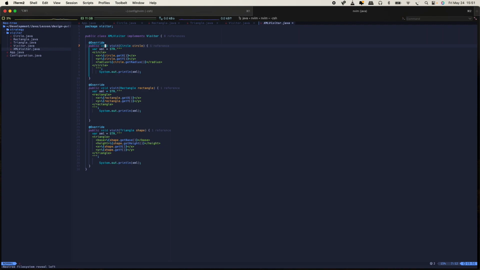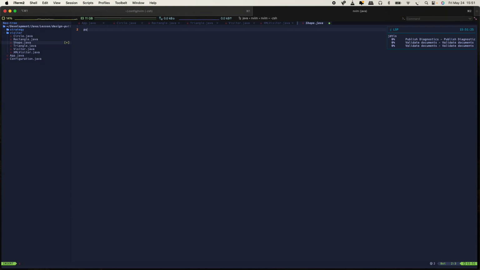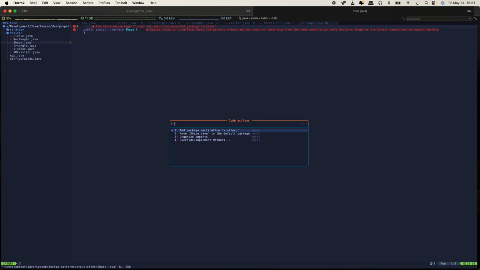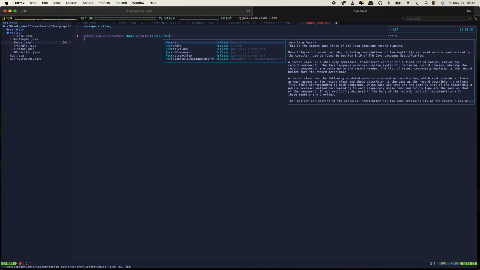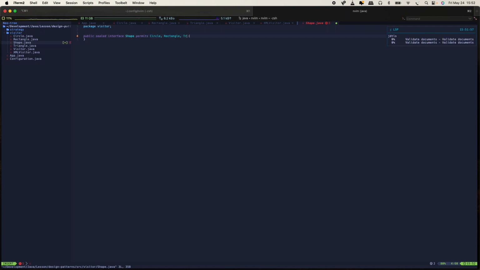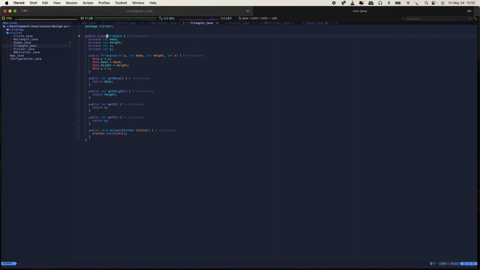Let's see how we can rewrite this using Java features. First of all, we are going to create an interface called Shape. This is going to be a public sealed interface Shape. All right. Then I'm going to permit Circle, Rectangle, and Triangle. Then I'm going to go to each class and convert each class into a record.